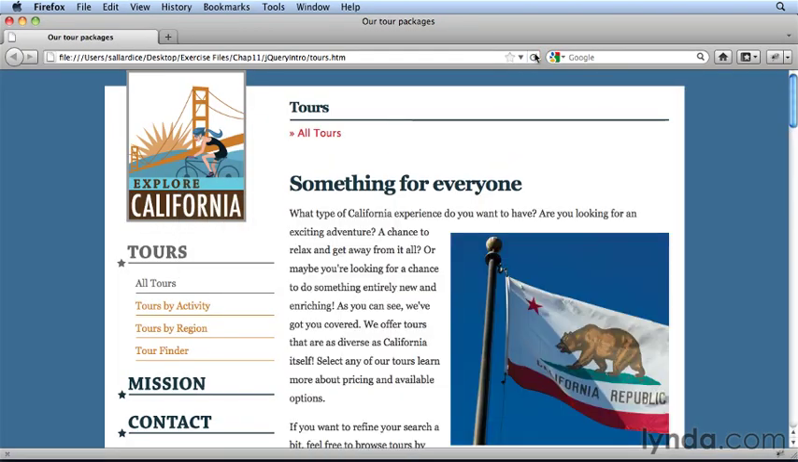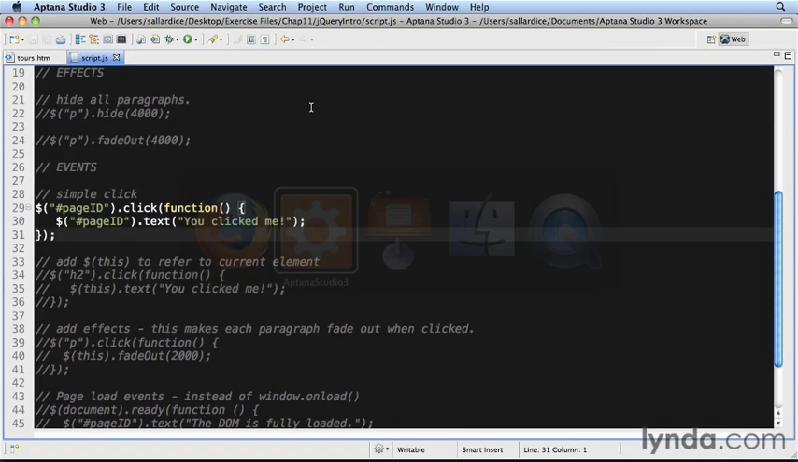Jumping back over and refreshing this page. When I click on the word tours, it just changes to "you clicked me." We're using the #pageID to add the click event and using that same selector and using the text method here to set its text value rather than having to drill down into the individual text node. Again, very easy to add an event and very easy to start manipulating that DOM element.